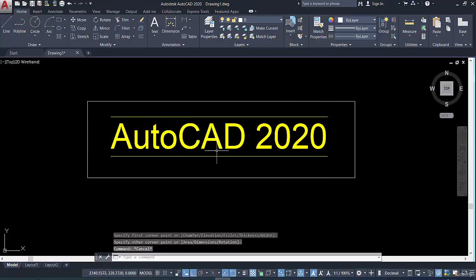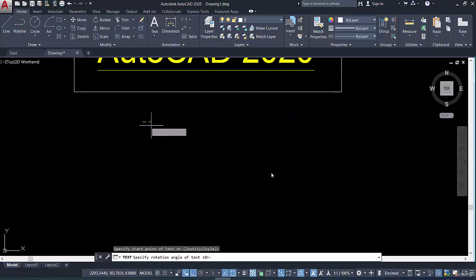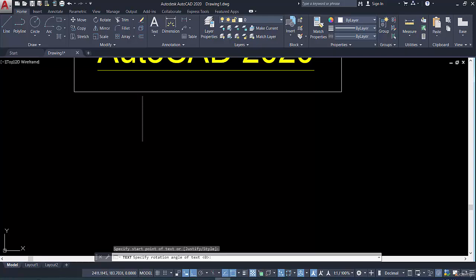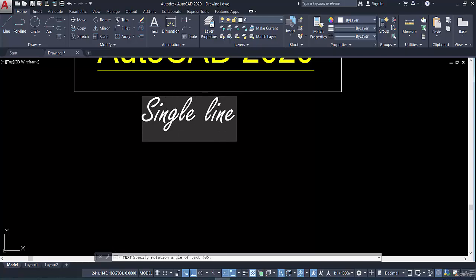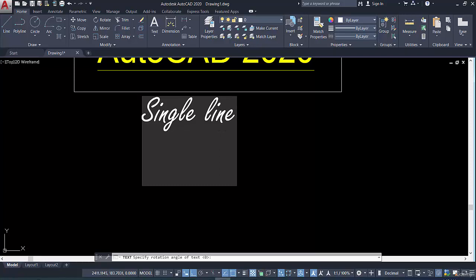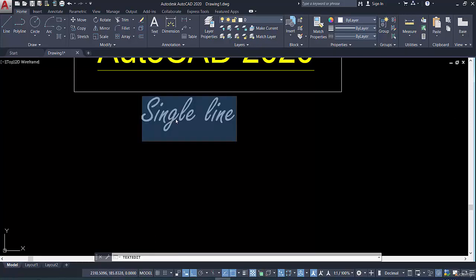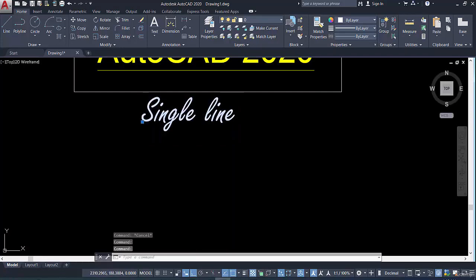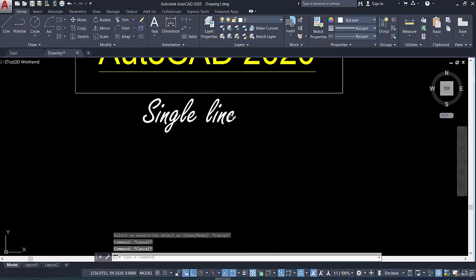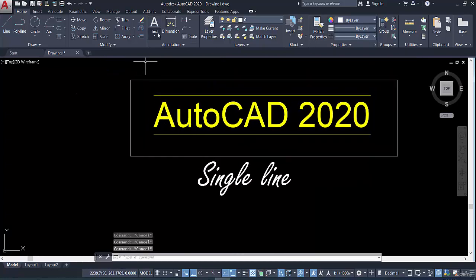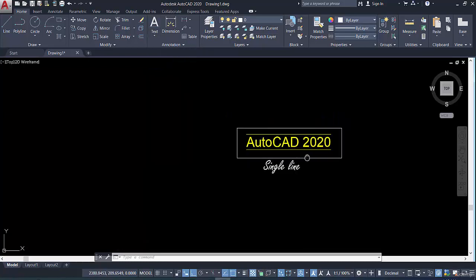This is typing with multi-line text. We can also do single line here and type anything, for example, single line. The single line is for when we need to type anything fast, but we can't edit it. So when we need to type, the most used, or the major one to use, is multi-line text.